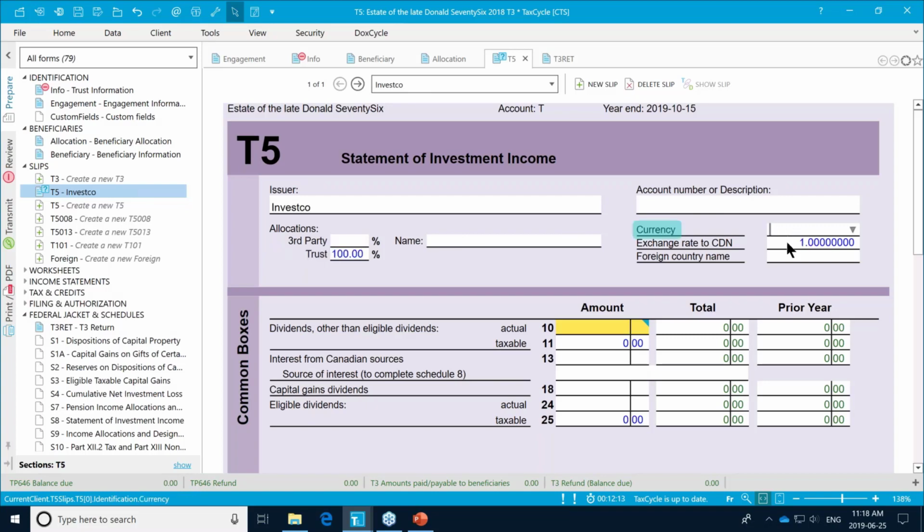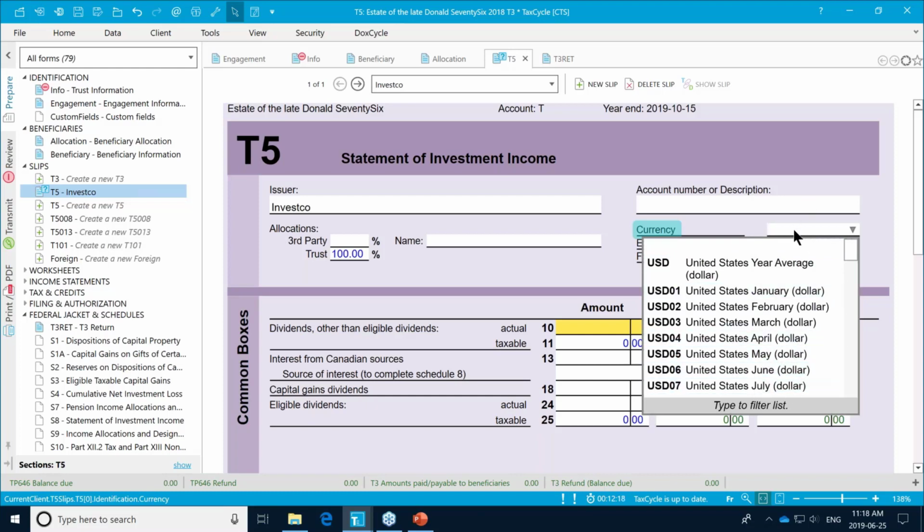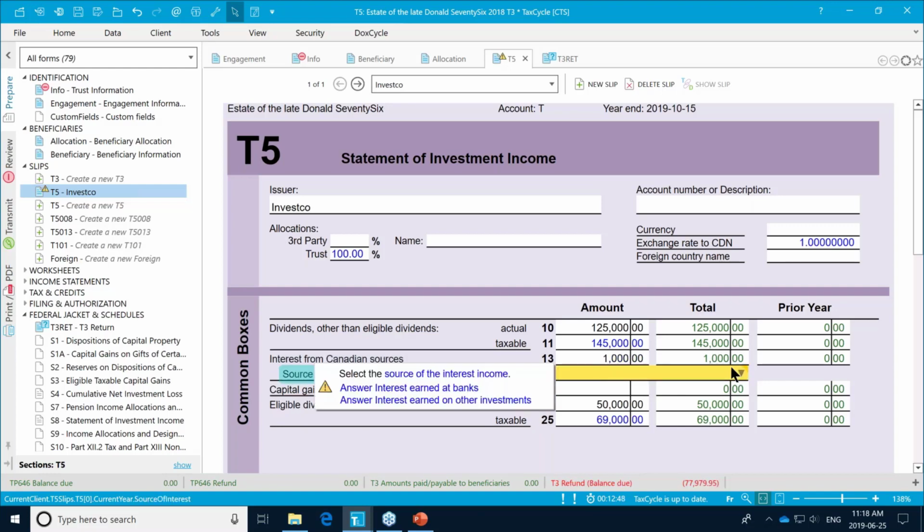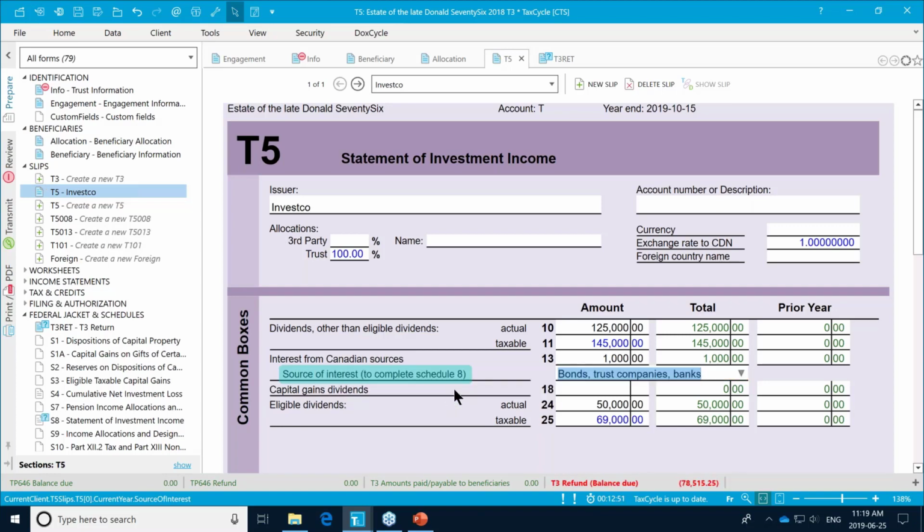If it's a foreign slip, you can select foreign currency, and there's a number of pre-populated currencies and currency exchange rates in here to make it simple, or you can put in your own. In this case, let's say we have 125,000 of ordinary dividends, or other than eligible, and let's say we have 50,000, nice round numbers, of eligible dividends, and maybe we have $1,000 of interest income, and this is earned at banks.